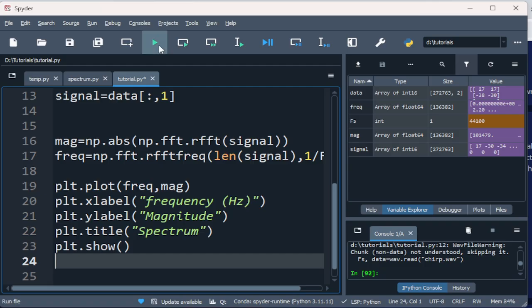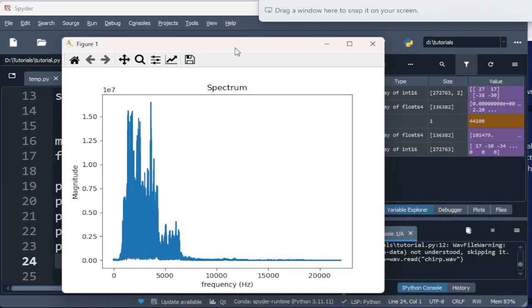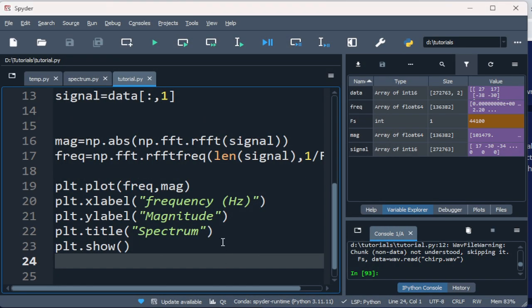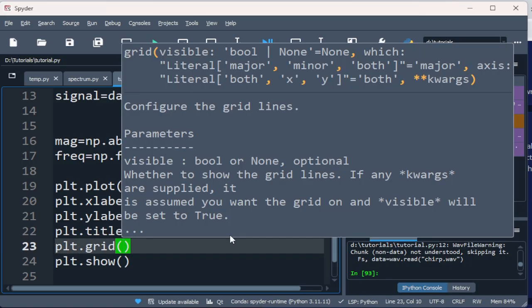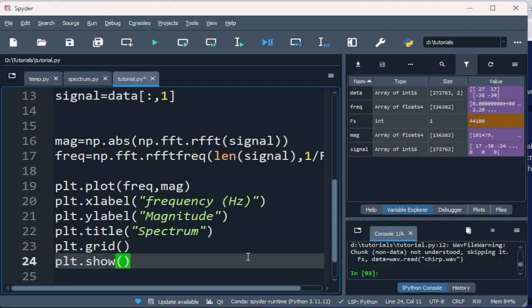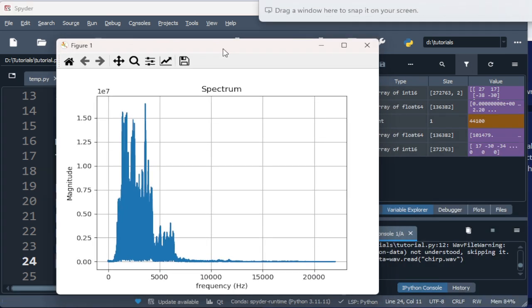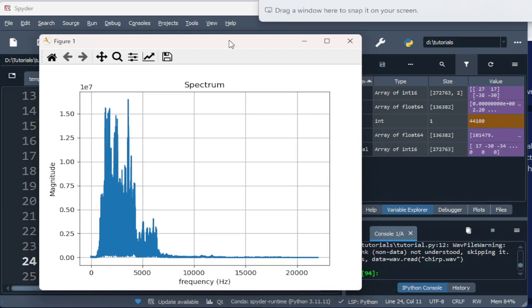Okay, so we can check. So we're now able to plot the spectrum. I can actually add a grid. So we have plt.grid. Okay, so we can now have your plotted spectrum of the bird chirp sound.